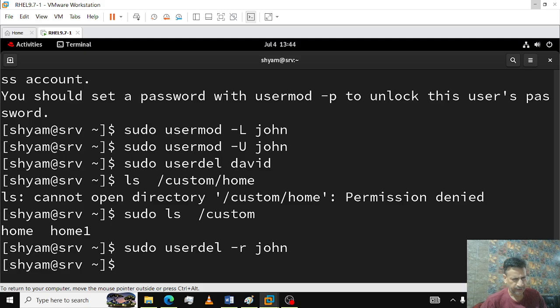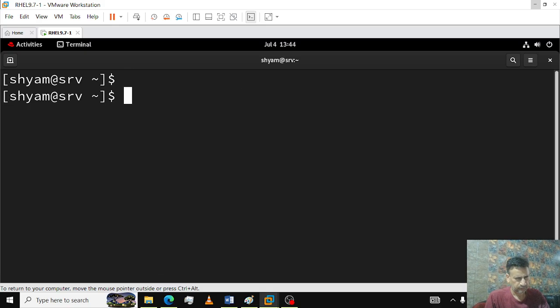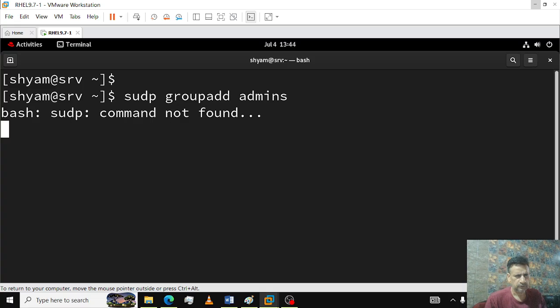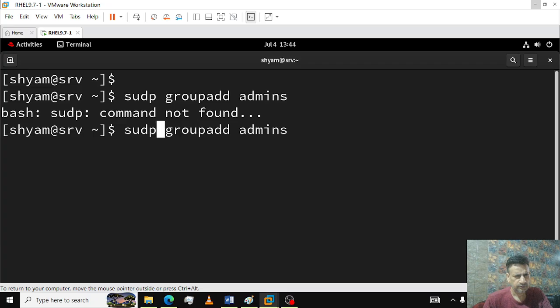Okay. Now we are talking about groups, how to create a group. To create a group, use the command sudo groupadd admins. Just a moment, there is a spelling mistake. So the command is sudo groupadd admins. So with the name admins, I created a group.